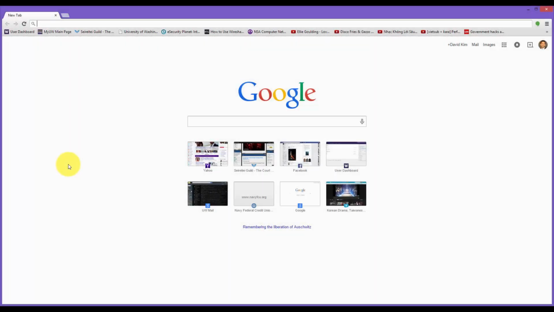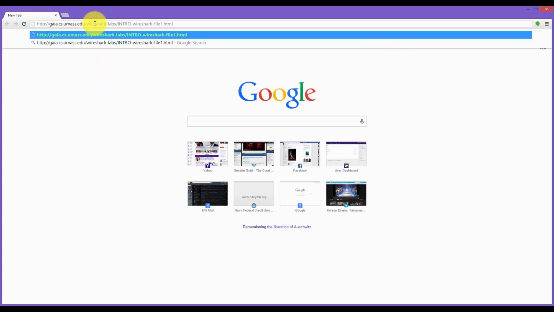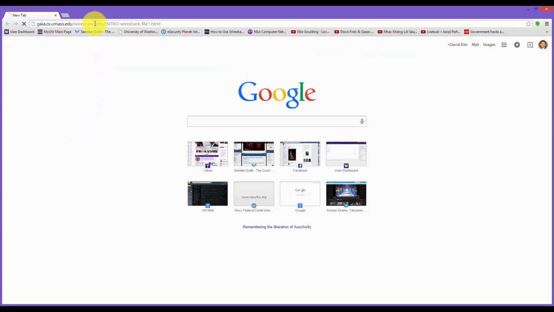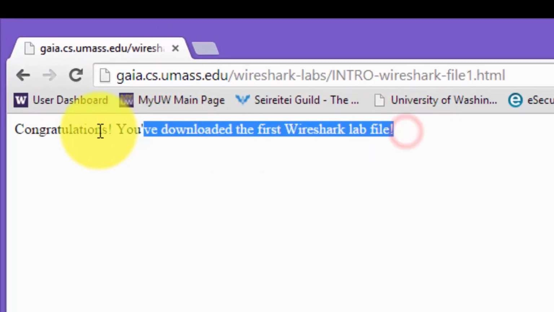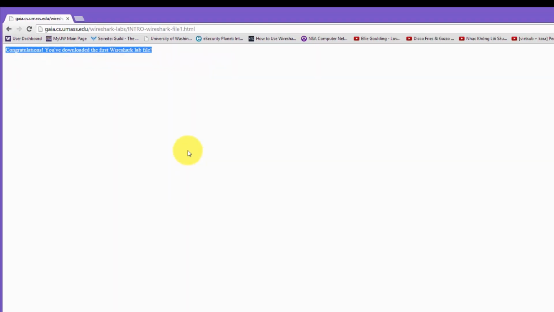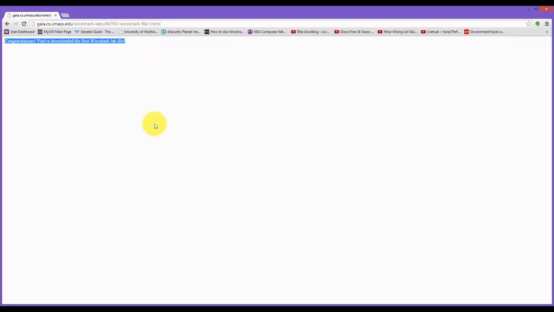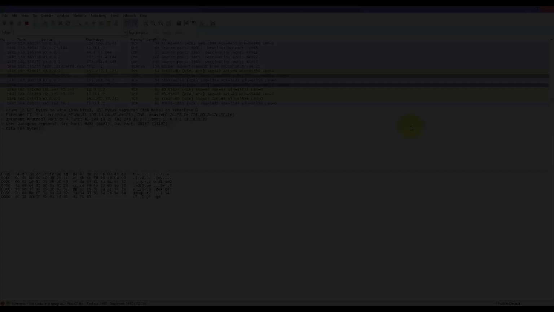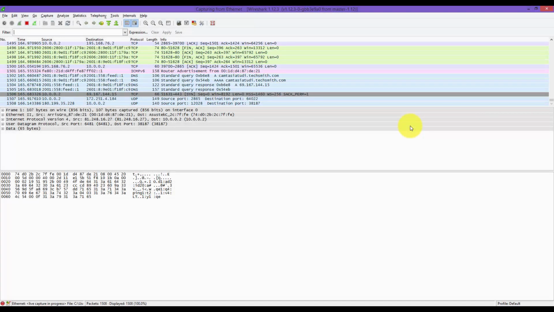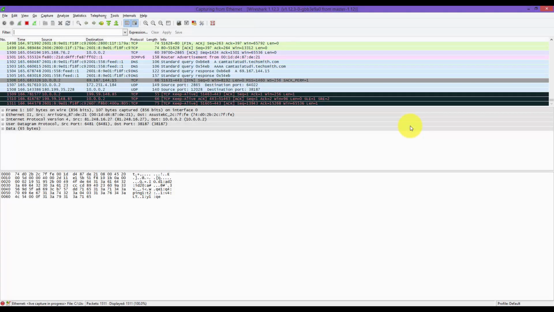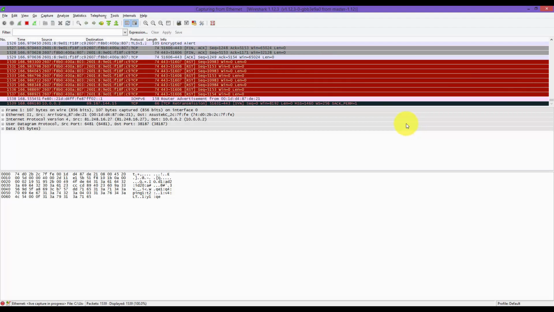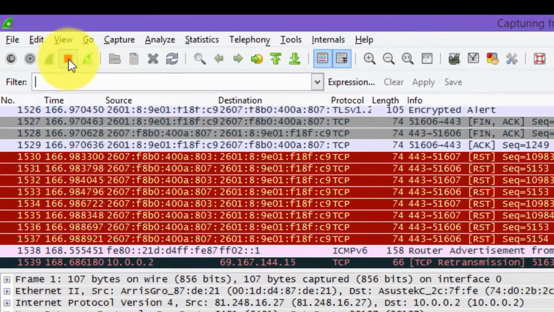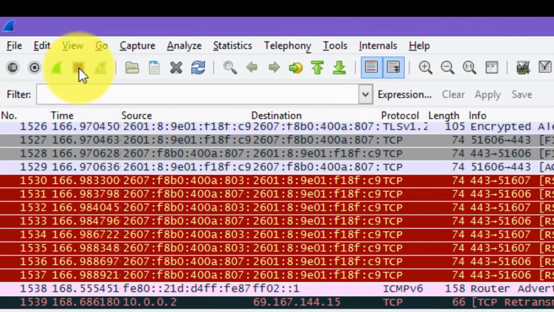While Wireshark is running in the background, we're going to go to this URL and have the page displayed in our browser. In order to display this page, our browser will connect to the HTTP server at gaia.cs.umass.edu and exchange HTTP messages with the server in order to download this page. The Ethernet frames containing these HTTP messages, as well as all other frames passing through our Ethernet adapter, will be captured by Wireshark. Okay, let's stop Wireshark packet capture by clicking this.